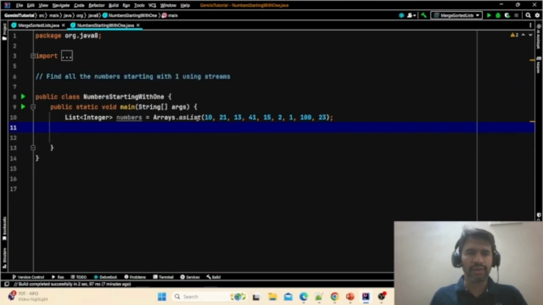You can see we are given an array list. It contains numbers. There are some numbers that start with 1. It seems easy, but if you think about it, in the Integer class there is no method to find out whether a number starts with something.